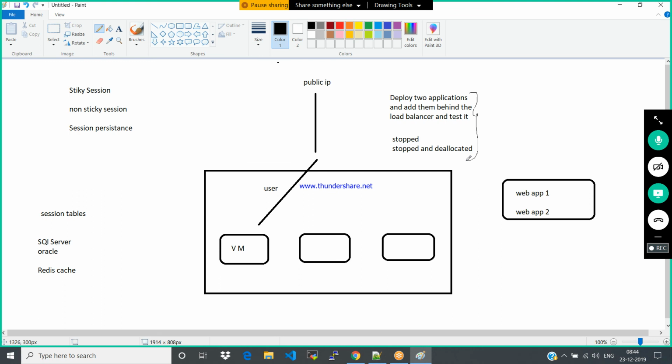Okay. Both options come: stopped and deallocated. Now it is in deallocated. And in which scenario does it go to stopped? What is the difference between them?